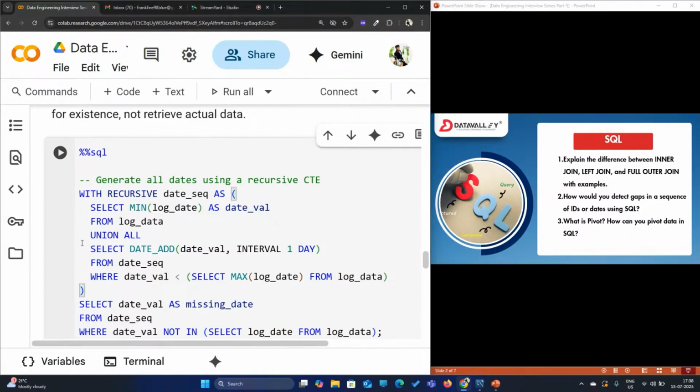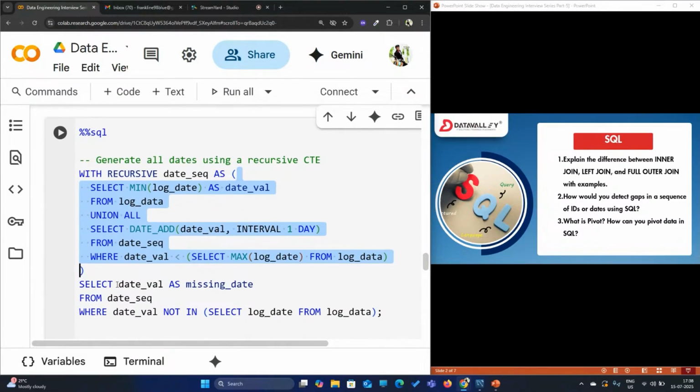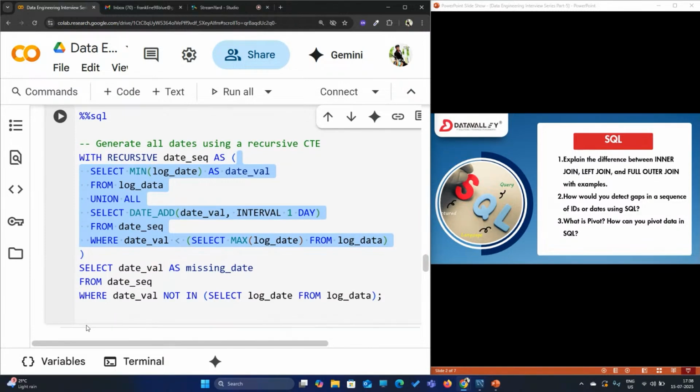So I'm trying to run a union, and this is what's happening in our recursive CTE. From this recursive CTE, I'm trying to select the date val as missing date. If you see here, I've given date val as an alias, from my min of log date. So I'm selecting date val as missing date. I've already given an alias as date val, which is going to be in our date sequence as well.